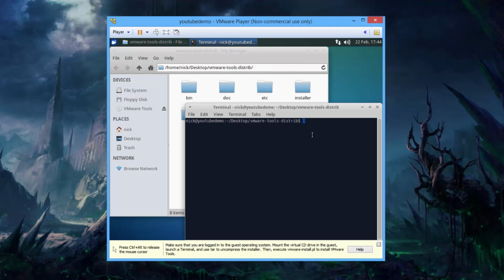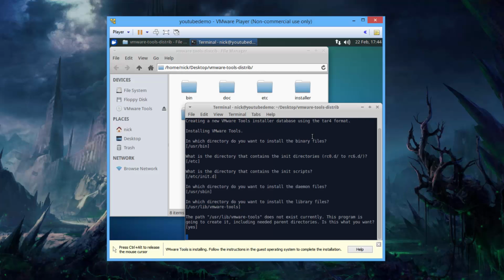Now we just need to run the install script, which we can do by typing sudo space dot /vmware hyphen install .pl space -d. And once you have all that typed out, press enter. And now it's going to ask you for your user's password. So go ahead and type in the password that you used to log in. And once it's in there, just hit enter.